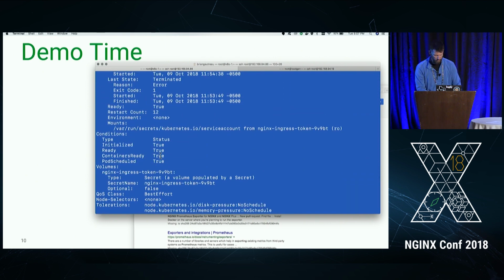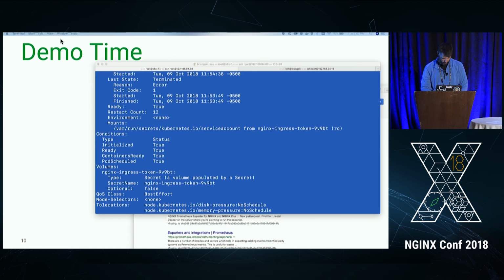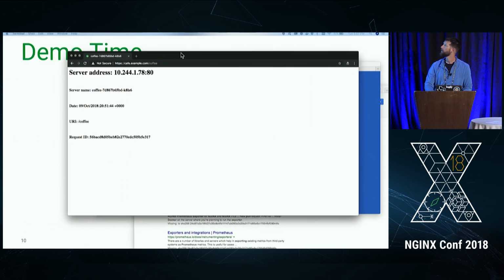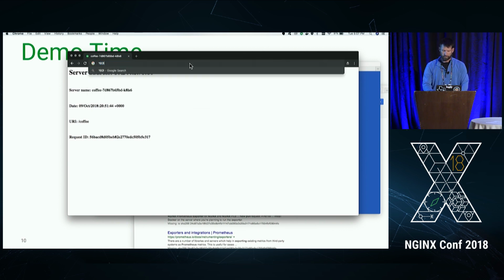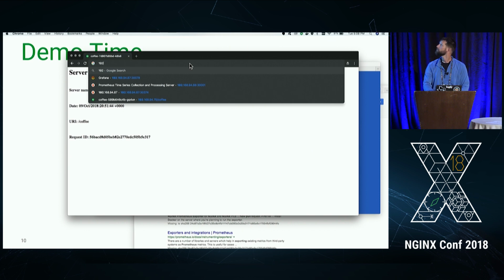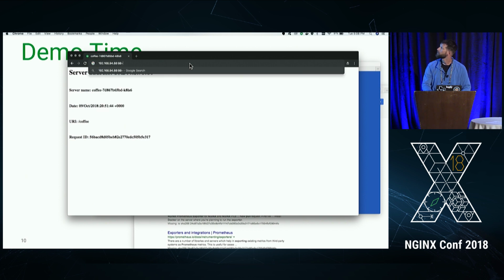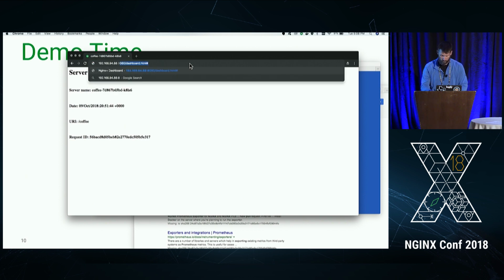So let me open up one more piece here. I can't seem to type.